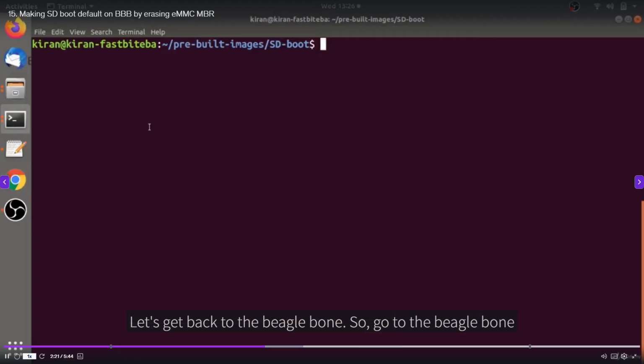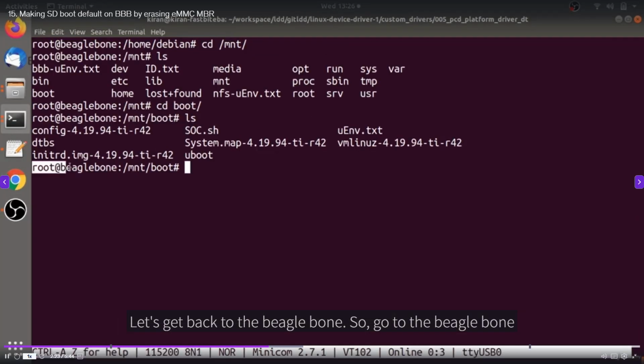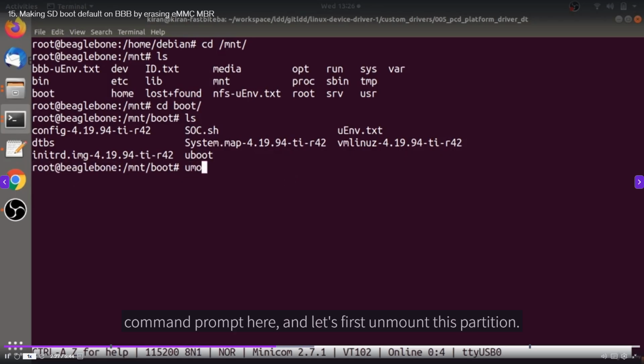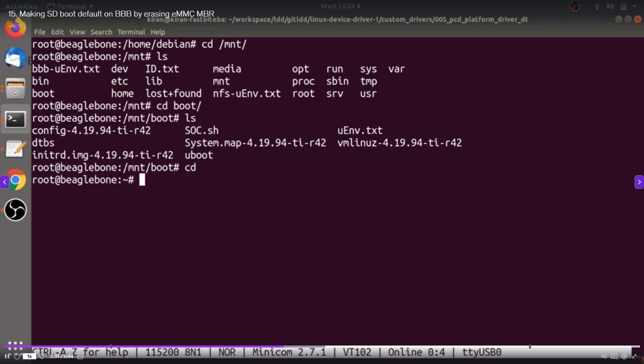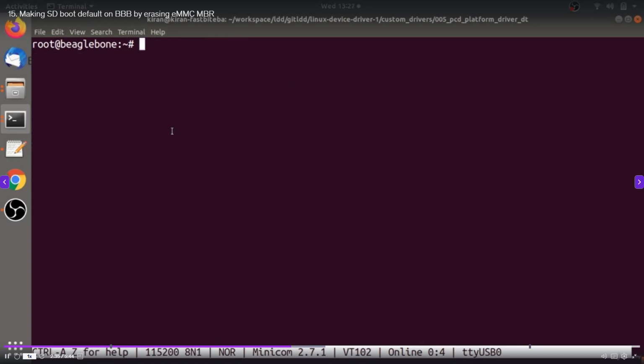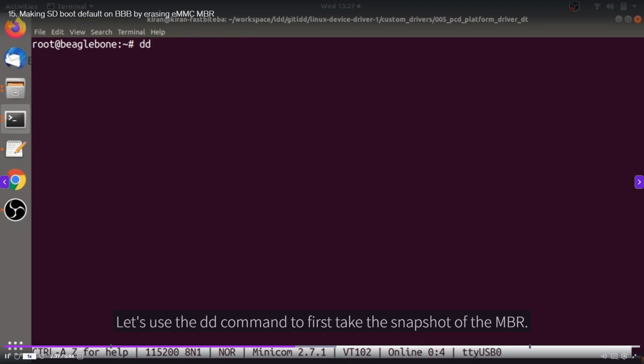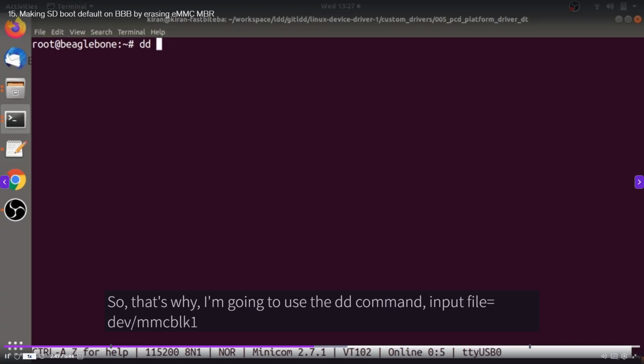Let's get back to the BeagleBone. So go to the BeagleBone command prompt here, and let's first unmount this partition. Let's use the dd command to first take the snapshot of the MBR. Let's save that into some file, because we want to recover it later. So that's why I'm going to use the dd command.